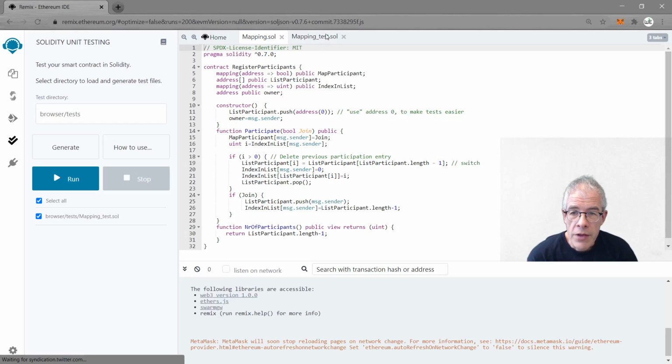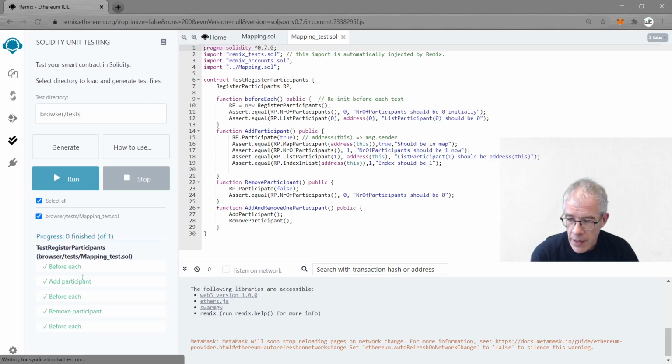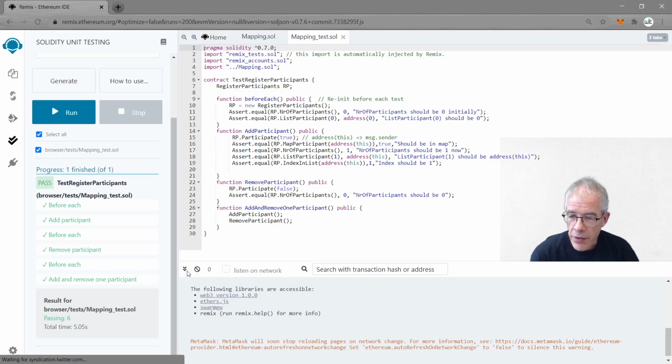So let's check out here the test source. Let's run it to see that everything tests as green. And it does. So let's see how this works. Here we import the mapping contract. Here we declare a variable, and here we deploy the contract, and that's before each. So before each of those functions it's deployed again, so we have a fresh starting point every time.